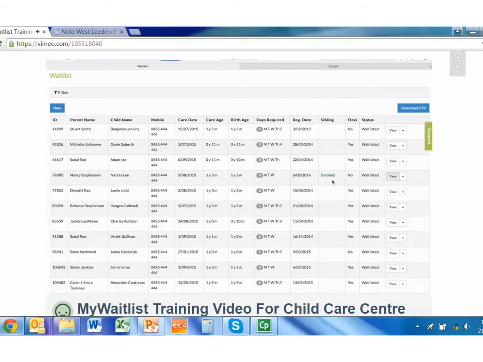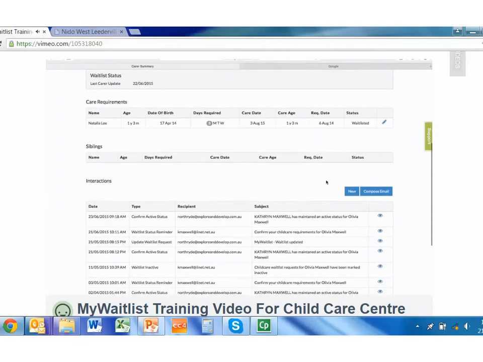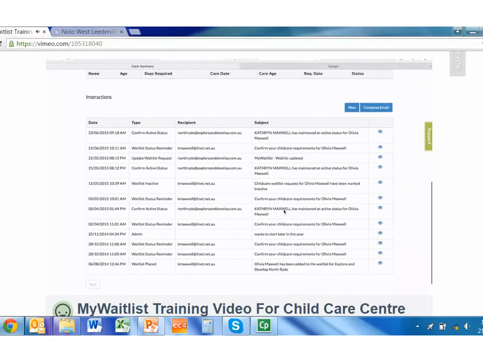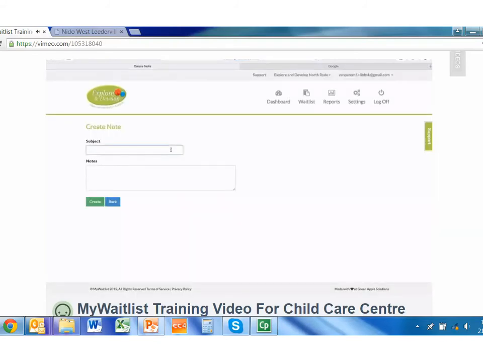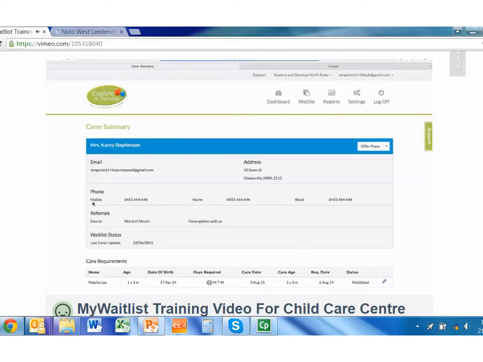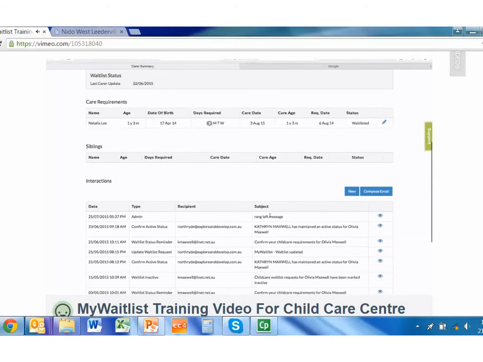I can then view the detail of this particular request, and I can see all of the history of this family in terms of the automated emails that have gone out, or any notes that might have been added. There's a note here, admin wants to start later in the year. You can add notes by just using this little button here, new, and you can add notes without too much trouble. Create that, and that gets added to the contact history of the request. There's that note. You could also compose an email if you wanted at this stage.